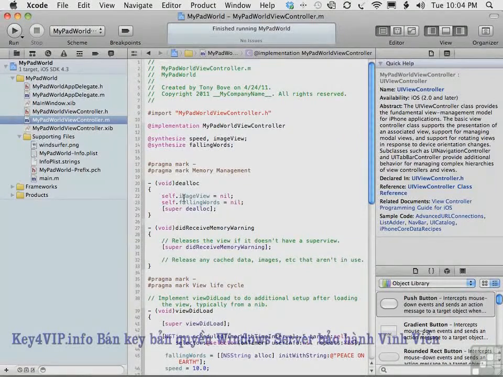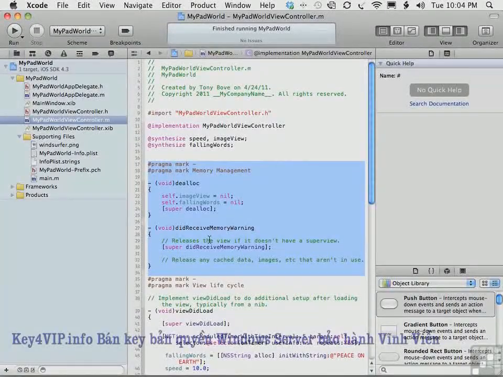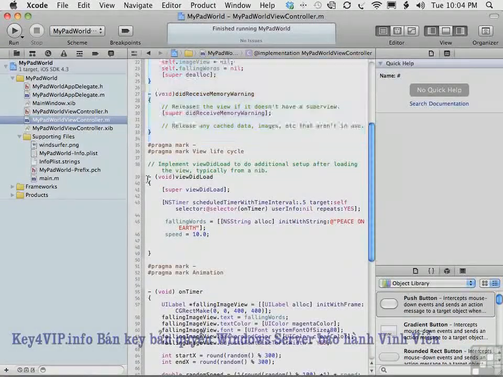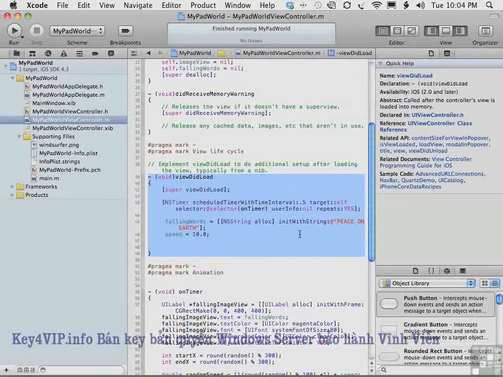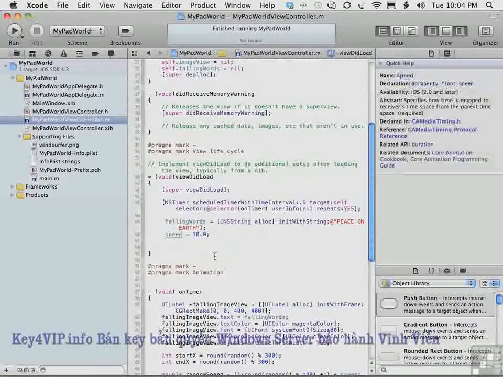controller, to have memory management right here. Well, we don't need to do any customization for the did receive memory warning message because we don't have any cached data, but we're in good shape here. We've already implemented the view did load method here so that we can load our super view, schedule a timer for the animation, which will be in the on timer method, set our falling words to peace on earth, and set our speed to 10.